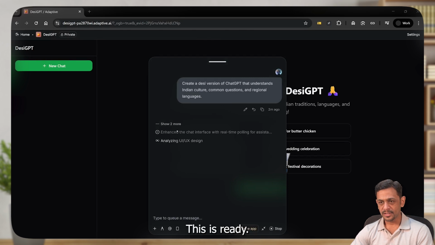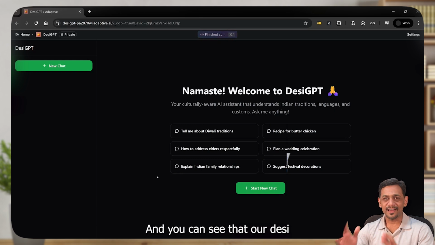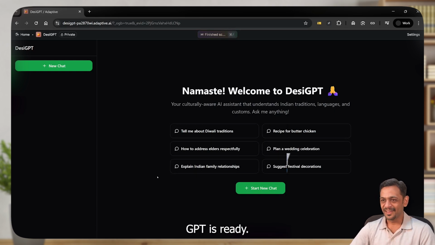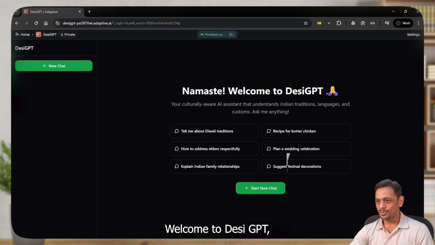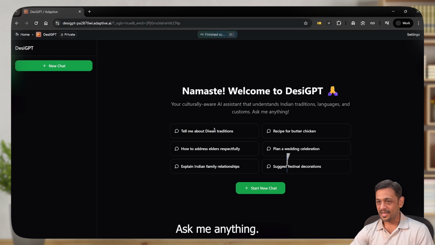This is ready. So I will hide this. And you can see that our DESI GPT is ready, right? Namaste, welcome to DESI GPT, your culturally aware AI assistant that understands Indian traditions, languages, and customs. Ask me anything. Tell me about Diwali tradition or recipe for butter chicken. Plan a wedding celebration, suggest festival decoration. Let's see if this works.